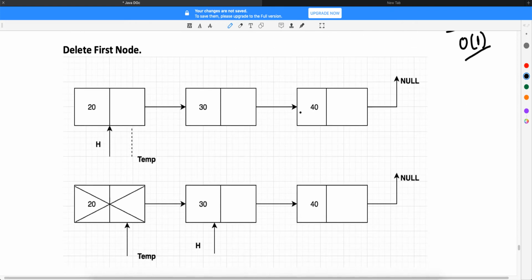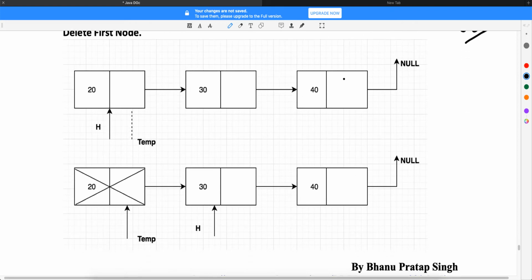But in case of linked list, when you have to delete from the beginning, let's say I have to delete this node 20, what I have to do? It's very simple. First, I need to store the address. So let's say this guy's address is 10, so head will be pointing to 10. Now this guy's address is 20, so 20 will be here.